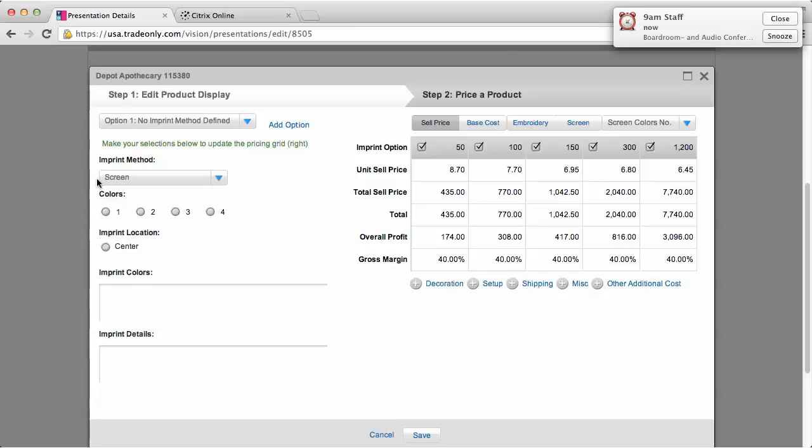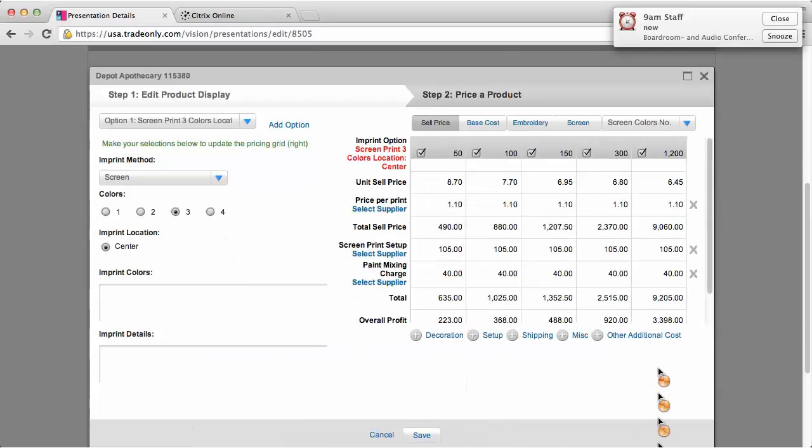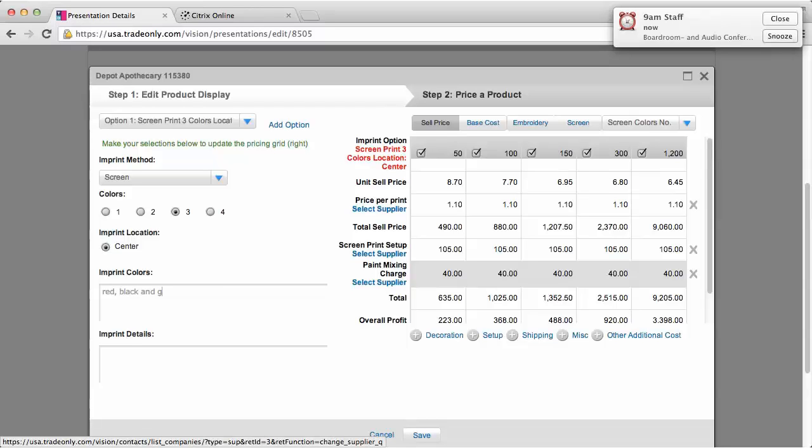So you can see that it's defaulted to screen. That's the imprint method that's provided by that supplier. So if we had a 3-color screen, it will go ahead and calculate that information, automatically update the pricing table. So you've got that, and we could do the imprint colors. Maybe it's red, black, and gray. And we want to do center, front of the jar.